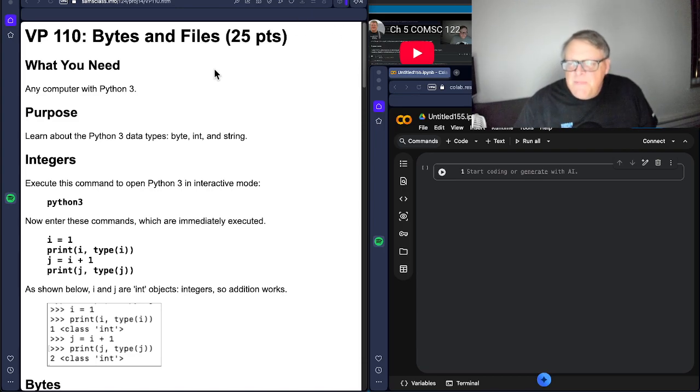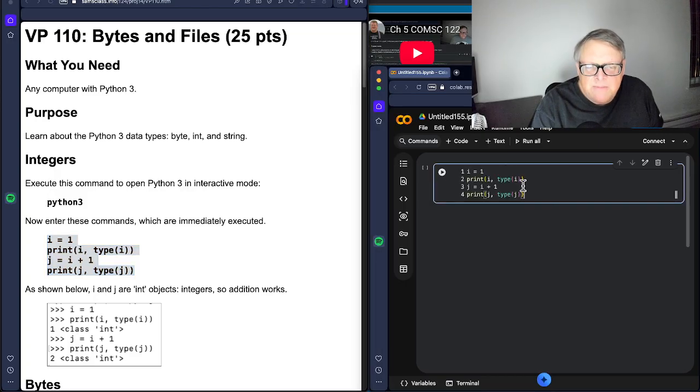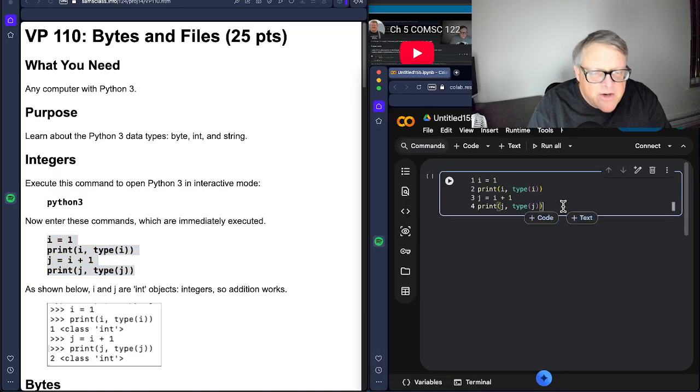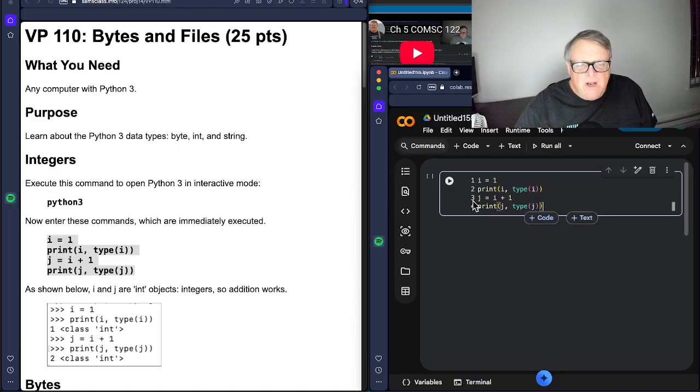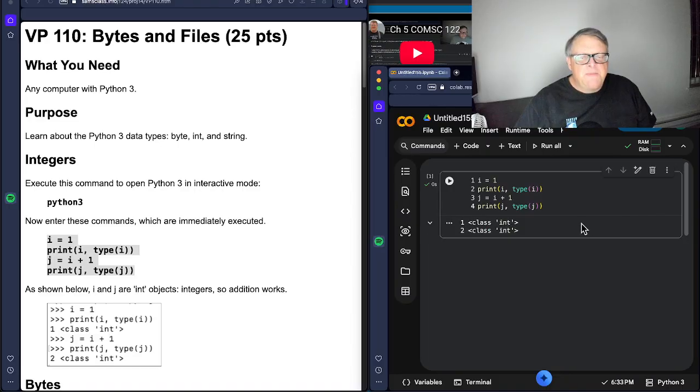All right, so here's VP110. And so we have already a Python environment, so we can run these commands. We're going to have i is 1. I think I can make it a little bit bigger. All right, and then run this. So i is 1, and so i is an integer and j is i plus 1, and it's also going to be an integer. So 1 is an integer and 2 is an integer.